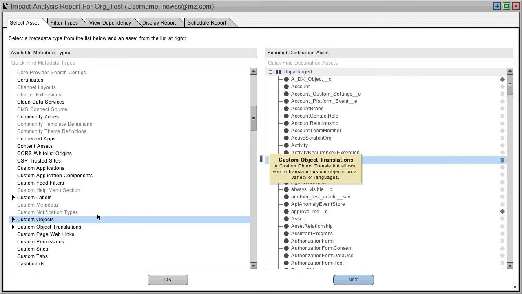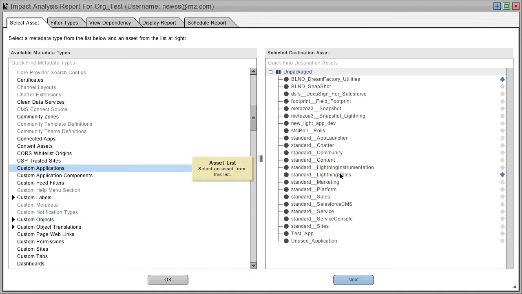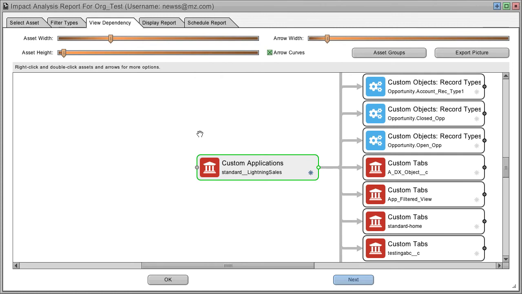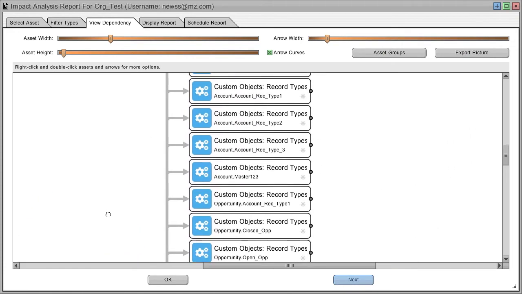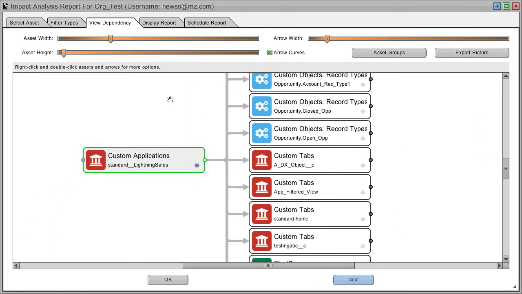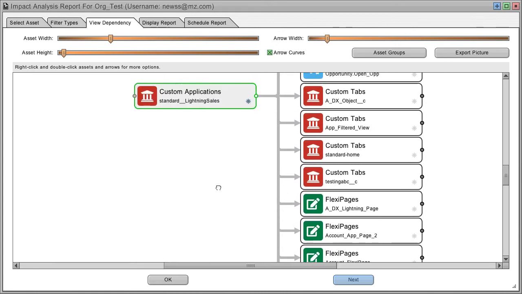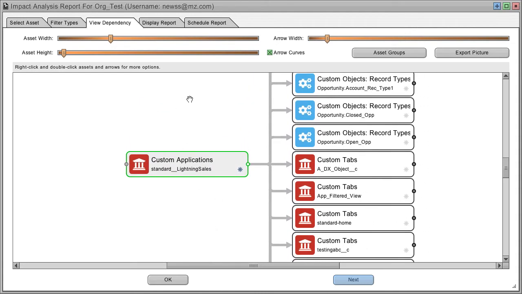Let's go back to the first tab and select a custom application, the standard Lightning Sales application, and view those dependencies. And you can see that nothing refers to the application, but the application refers to many, many other objects, including custom objects, record types, custom tabs, and Flexi pages. Now, this view might be a little bit overwhelming.